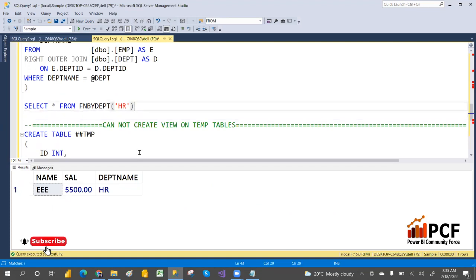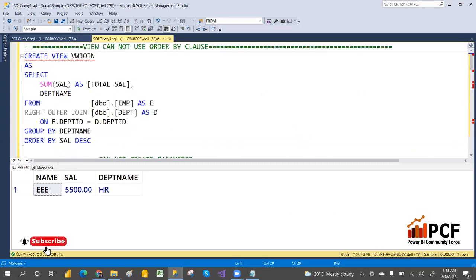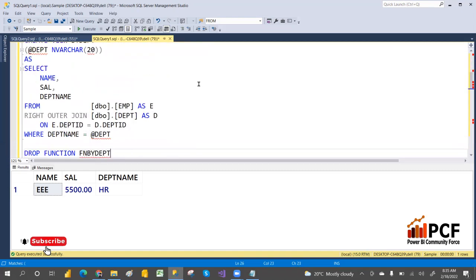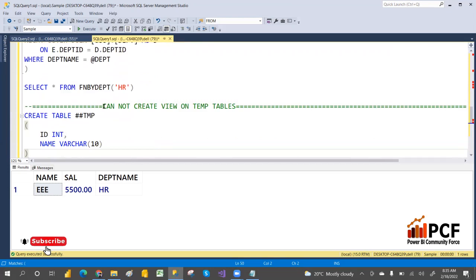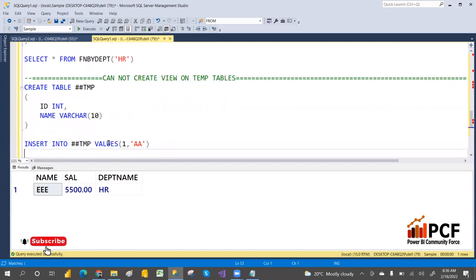So far we discussed the first points: we cannot use ORDER BY and we cannot use parameters. The third point is that we cannot create views on temporary tables. What are temporary tables? Temporary tables are like permanent tables: the table structure and everything is the same, and inserting records is also the same. But here we have two types of temporary tables, guys: single hash temp tables and double hash temp tables.